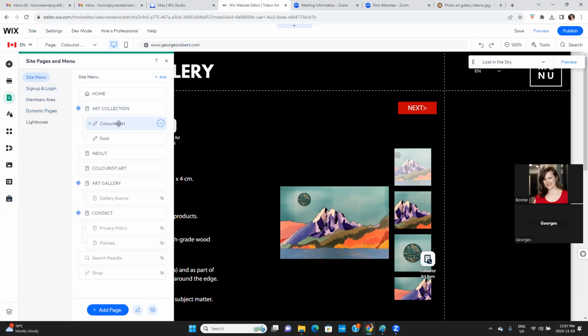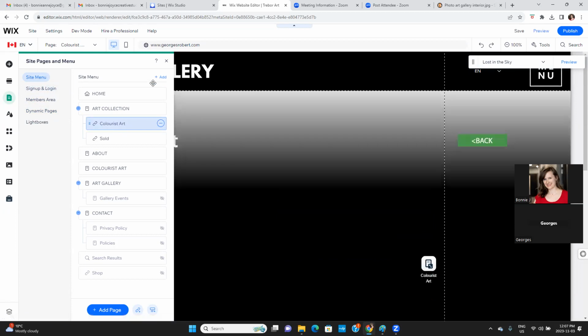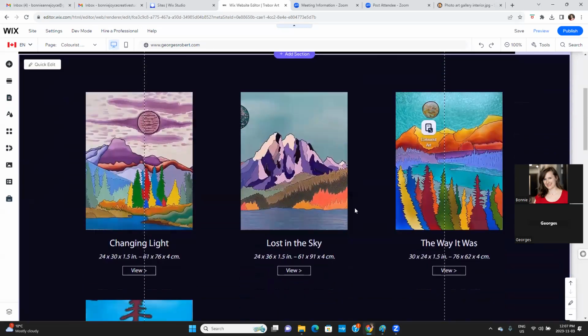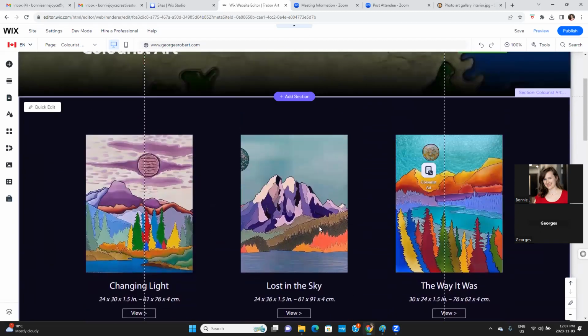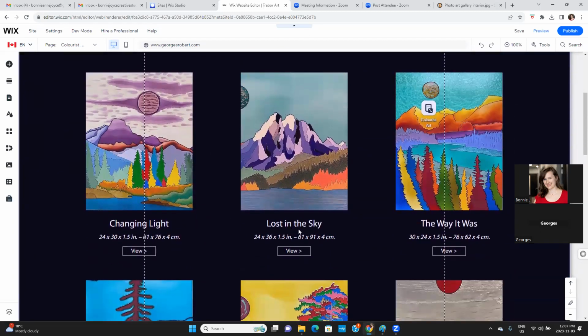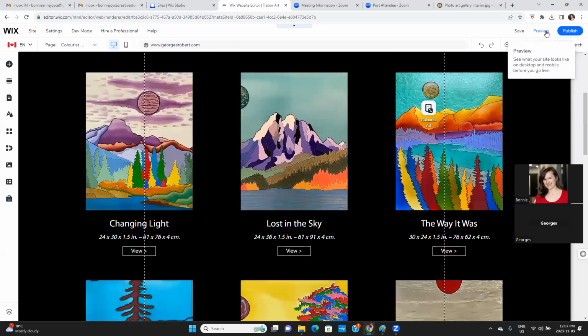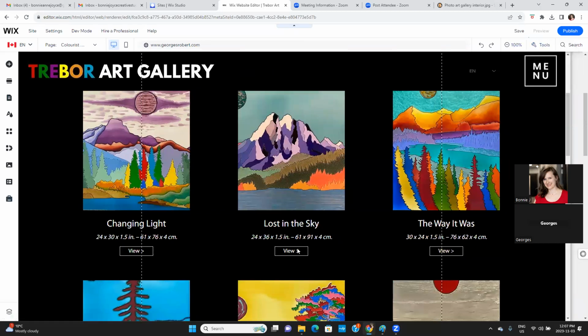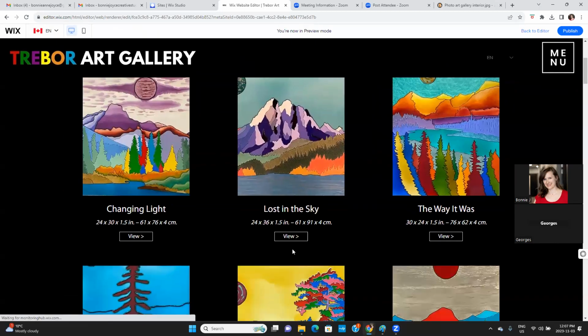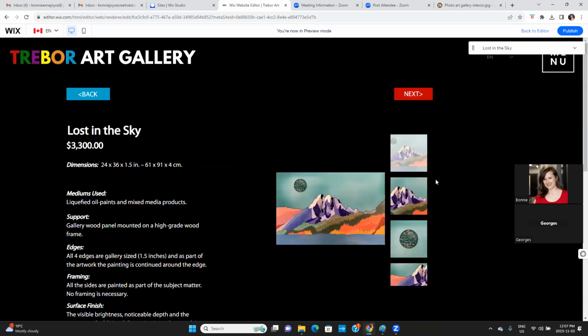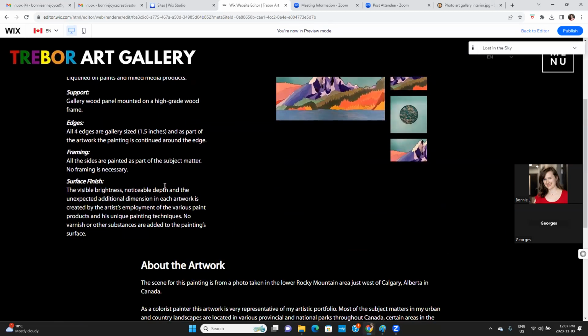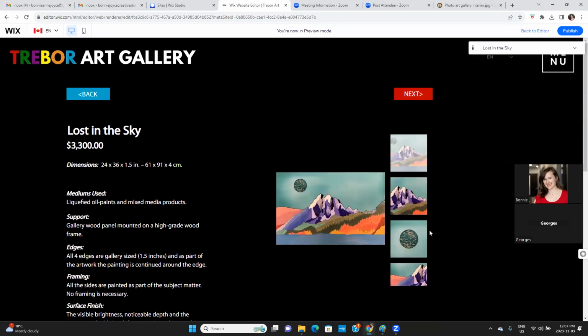So if I go to colorist art, it's going to show me all the art that we've put in. And on this main page, it just shows the picture, the title, and the dimensions, and then it links to the individual art. So if I go into preview, I can click on one of them and it'll go into that specific piece of art and it has all the details that we've listed in that database.